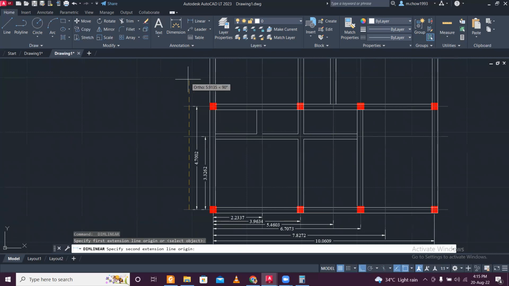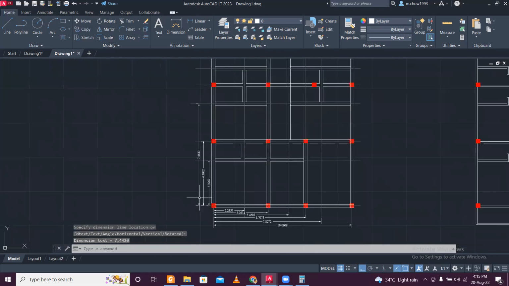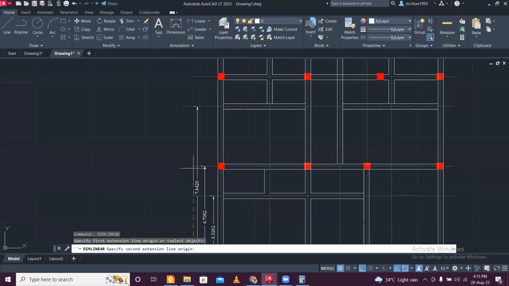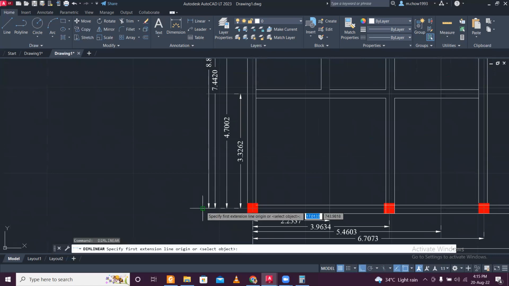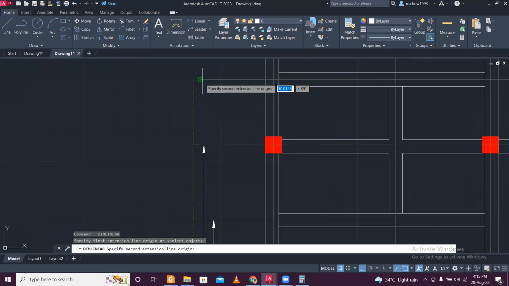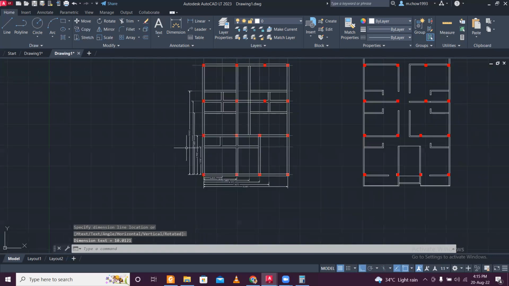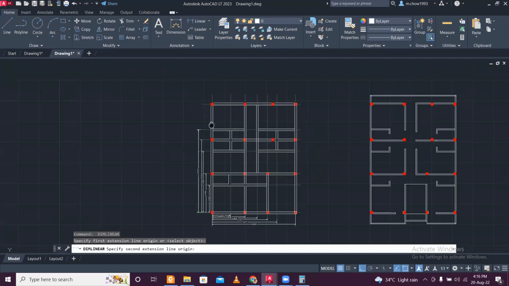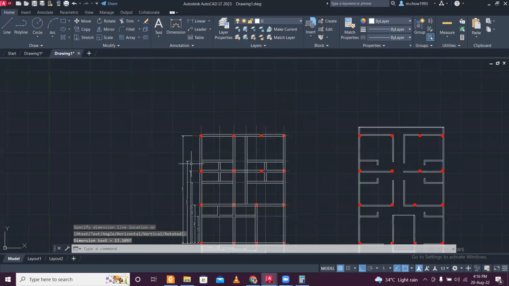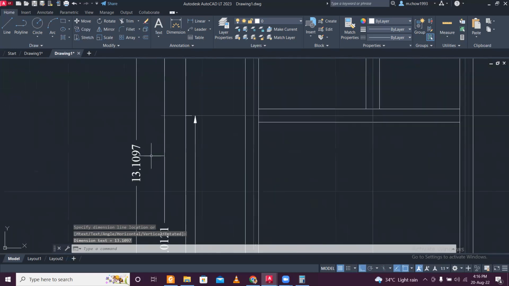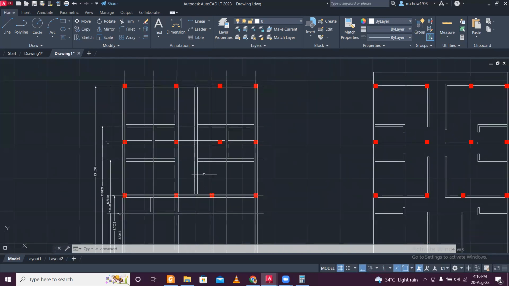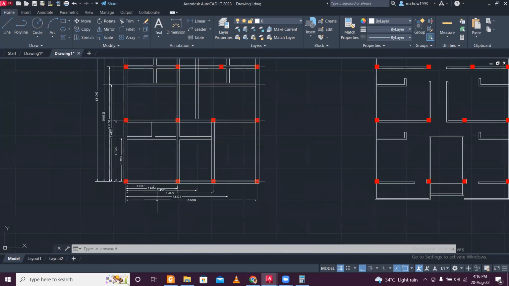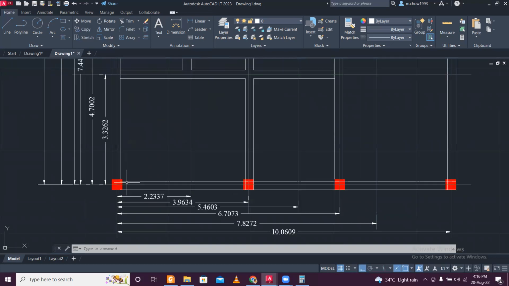In AutoCAD, this is actually the z-axis. Sorry, in STAAD.Pro. In STAAD.Pro you'll find X and Z, in AutoCAD there is X and Y, so that's the difference. All these dimensions we have taken, and now we need the coordinate of each and every point here.